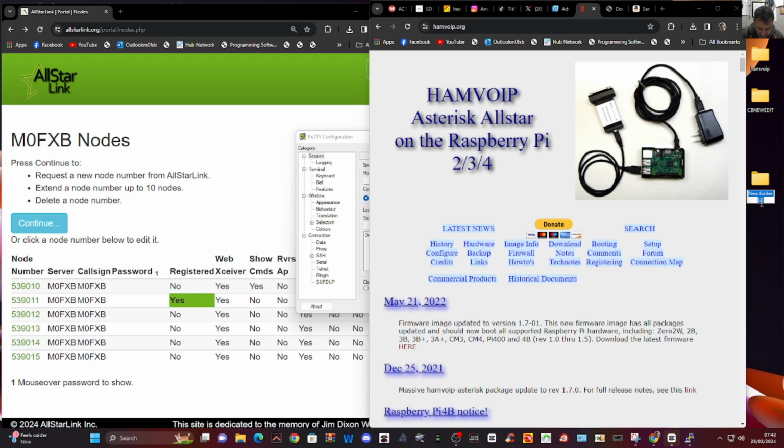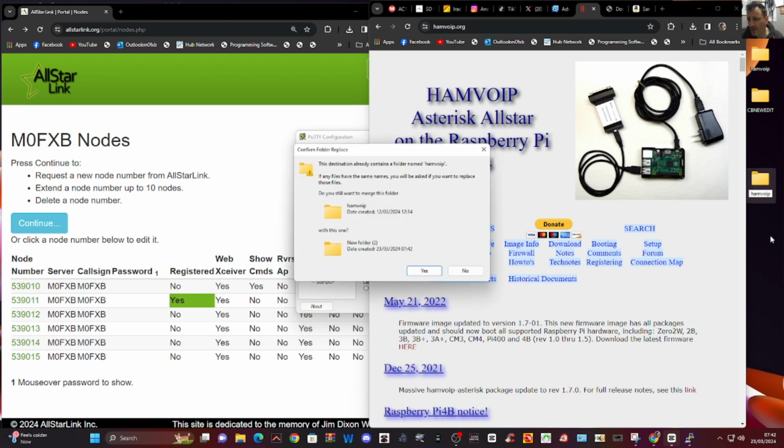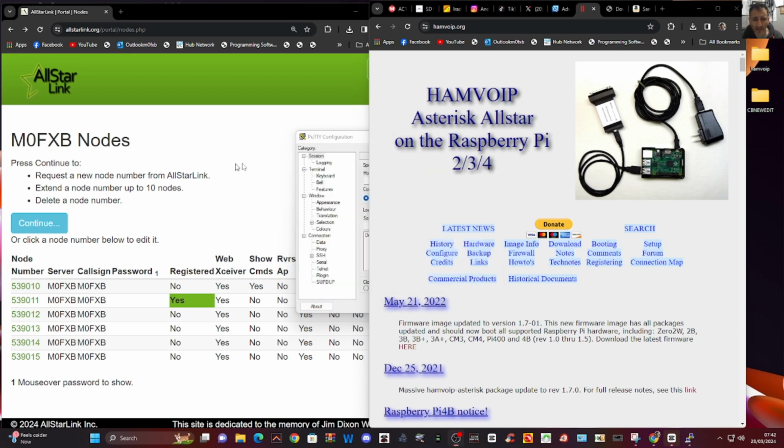So now in a space on your desktop, right click your mouse and go new folder and create one called HAMVOIP. Okay, and I always create a second one. I'm going to put yes to that. And I call it HAMVOIP image.